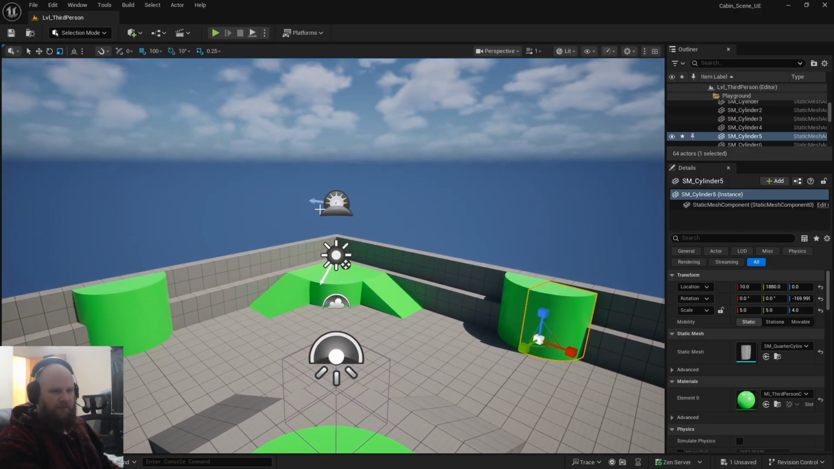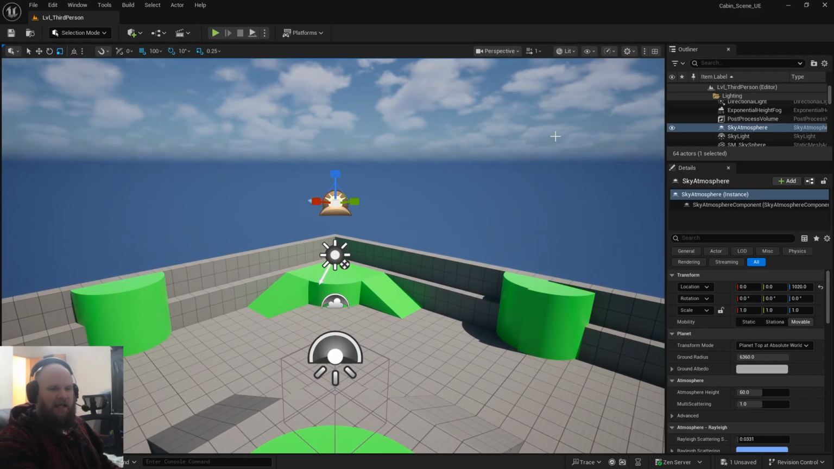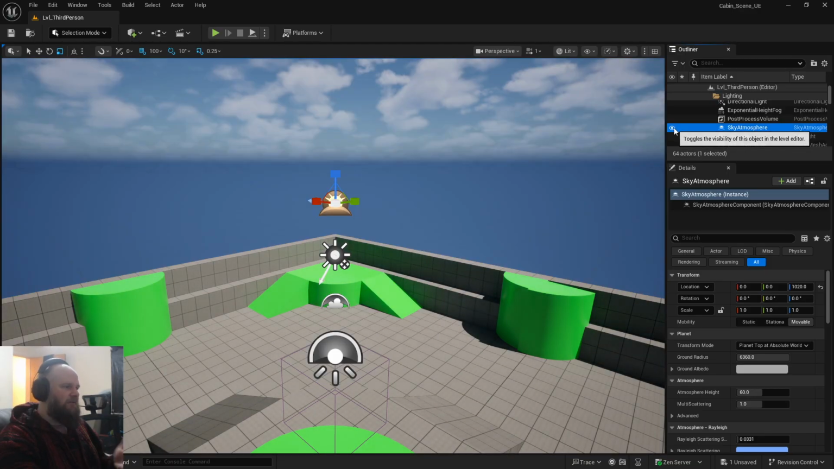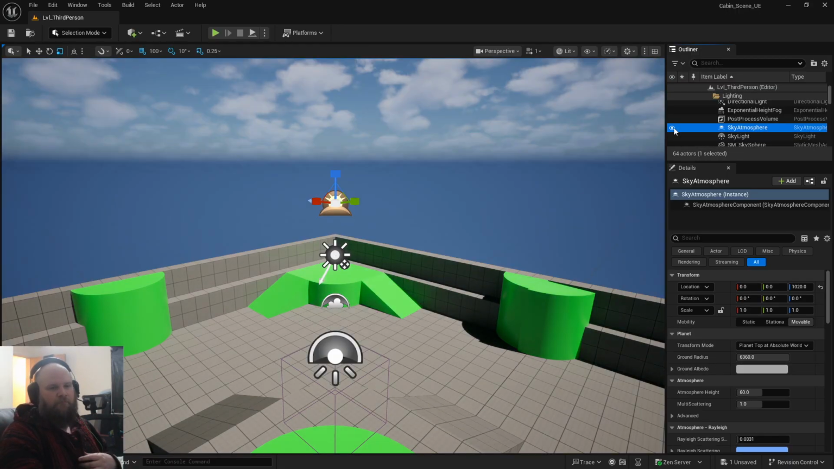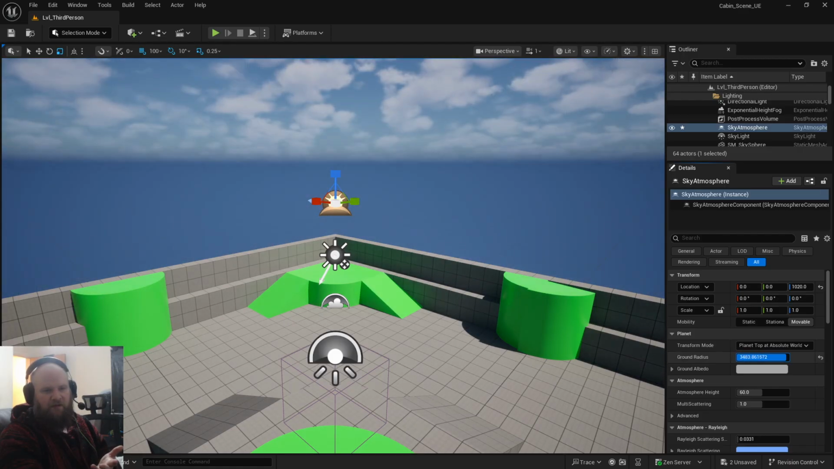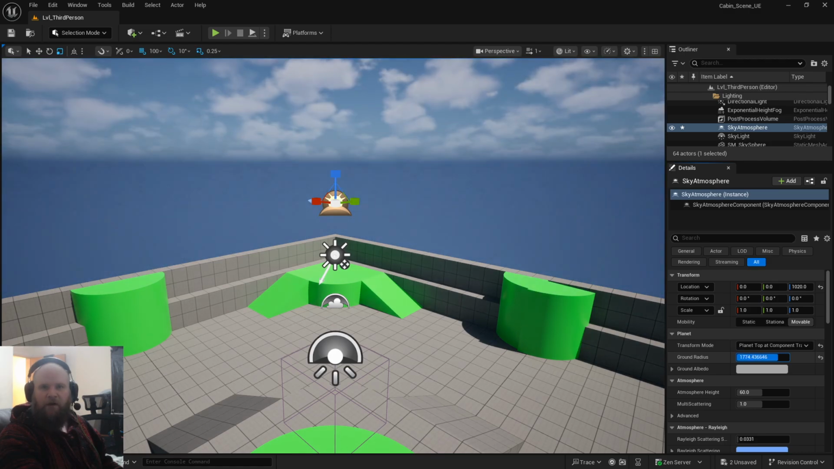So what's happening? Let's go for the top one. This is what we call a sky atmosphere. What this does is allow us to have atmosphere, actual distance, fog and this kind of stuff. That's all it's doing. There are settings to it, and you can have fun with it. Again, have a play with it. It's quite a powerful little tool.